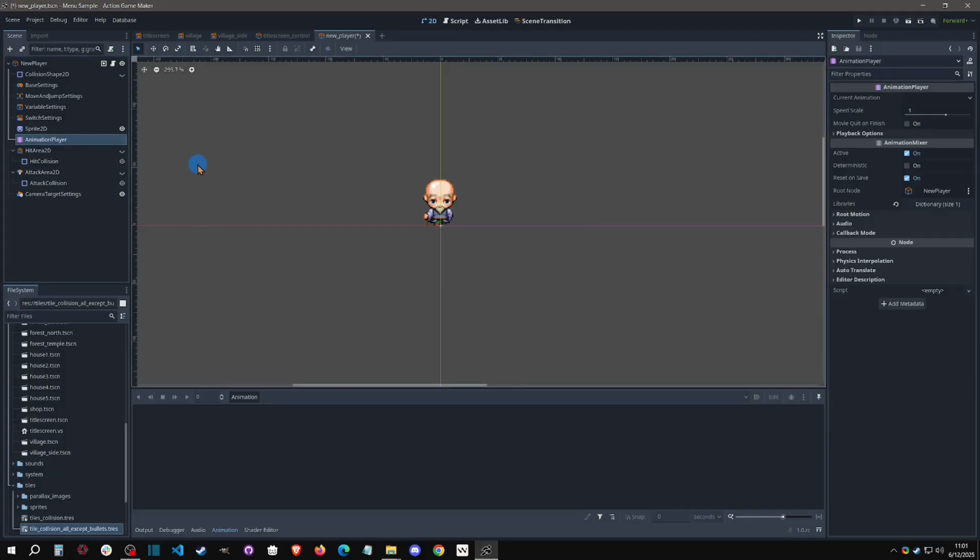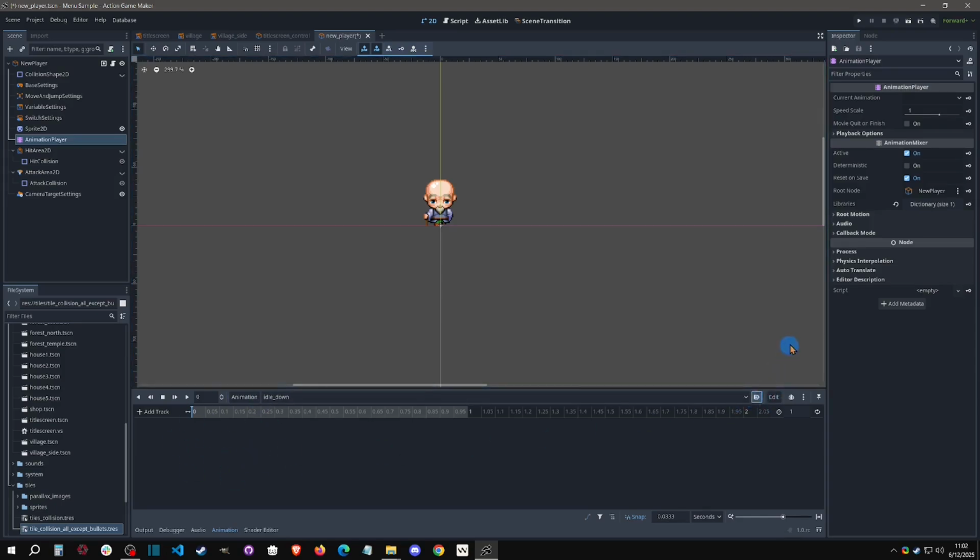I'm going to go to the animation player right here. What we're going to do is click on animation, click on new, and then I'm just going to say idle down, and I'm going to hit OK. So now I can set keyframes. I can also set a default animation if I want it to be default or not.